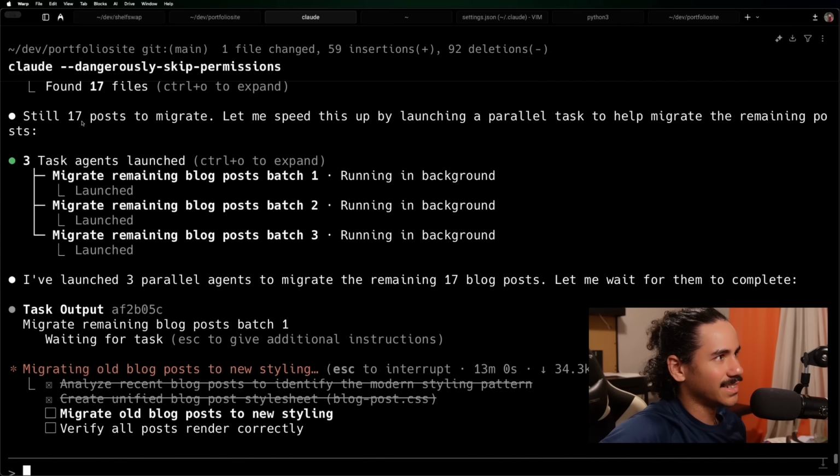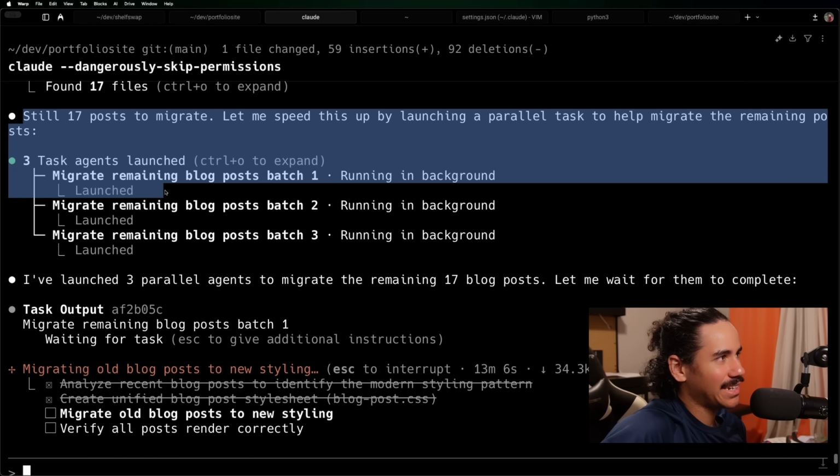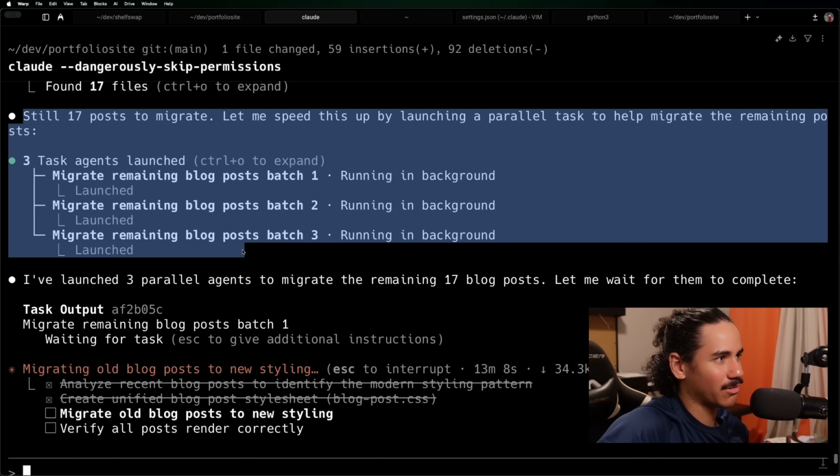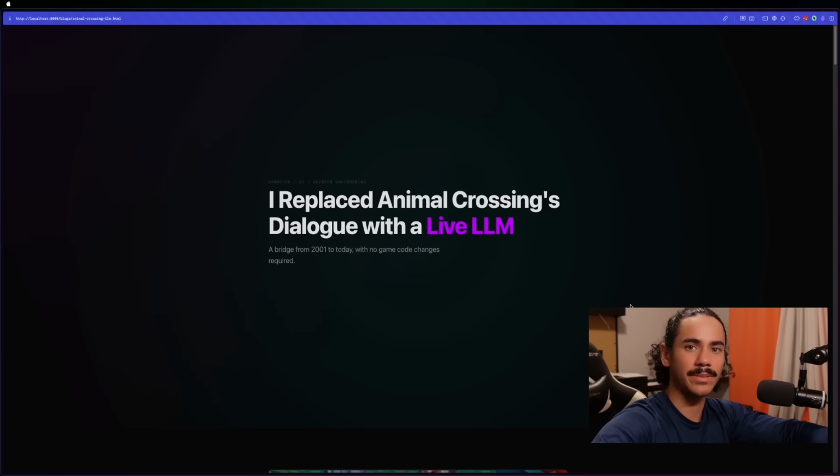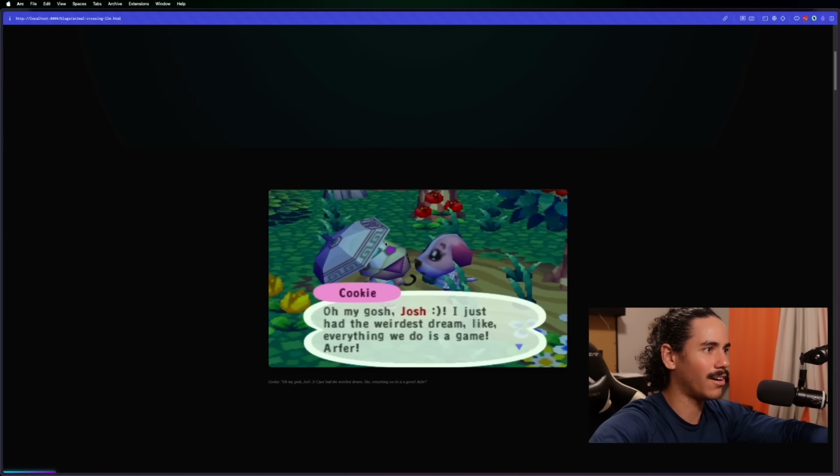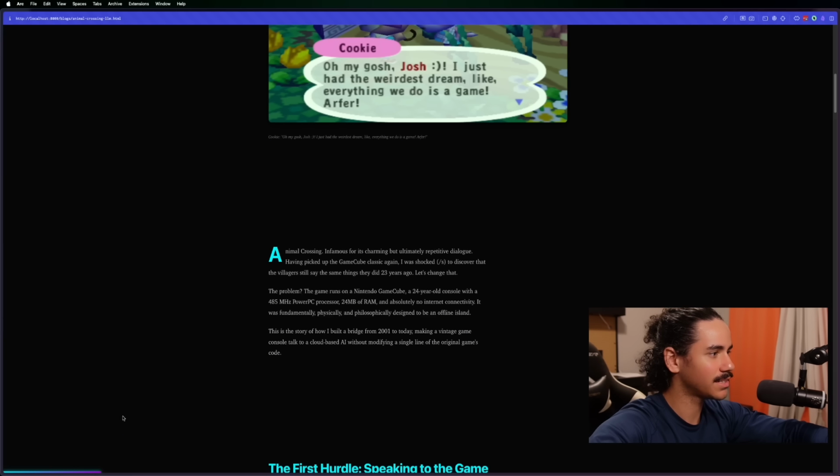All right, this is interesting. It said this is taking too long. Let me launch some parallel tasks to help migrate the remaining posts. So I think now there are 3 agents that are working on this. Well, it seems to have finished, and it's not perfect.